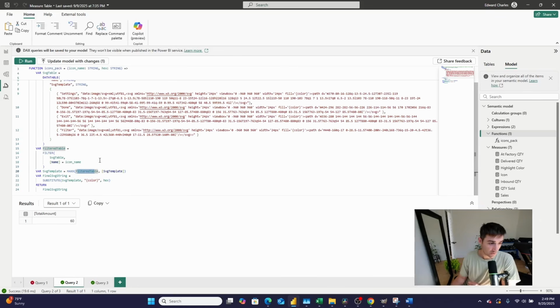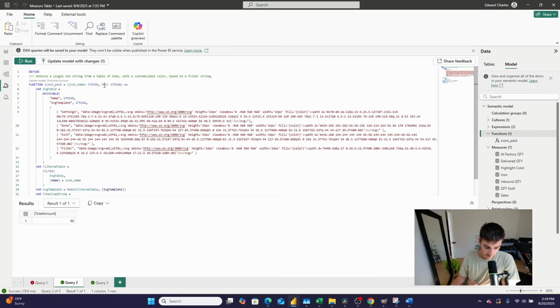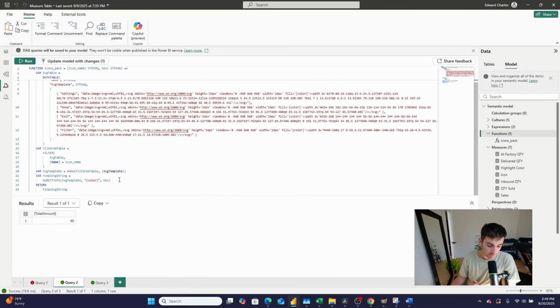So that way we only have one SVG image URL string. Now, the next thing that we do here is we have a var final string where we replace the color with the hex color code that was being replaced. So that's what we're doing here with the substitute function. Finally, then we just return the SVG string, which then means that once I have this function put here in my DAX query view, I can simply go update model with changes, and it creates or updates the function in my model.